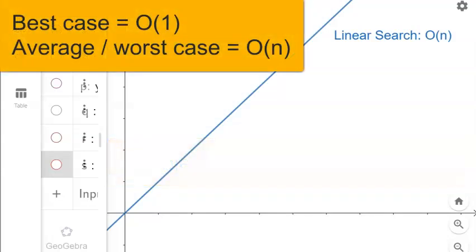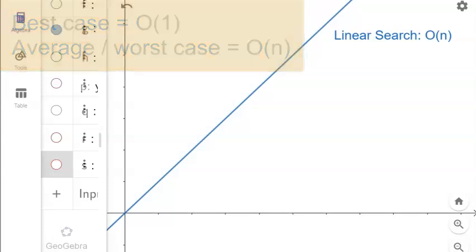Our algorithm that we use as an example is linear search. In linear search, if we're lucky, we might find what we're looking for in the very first place we look, which is a best case of O(1). Our average and worst case are O(n).